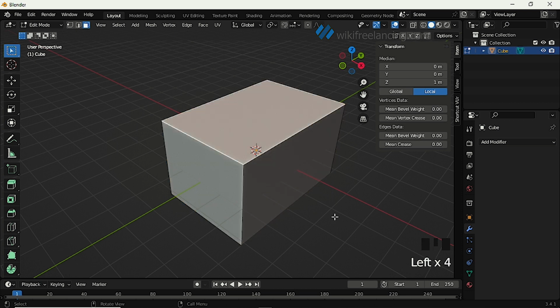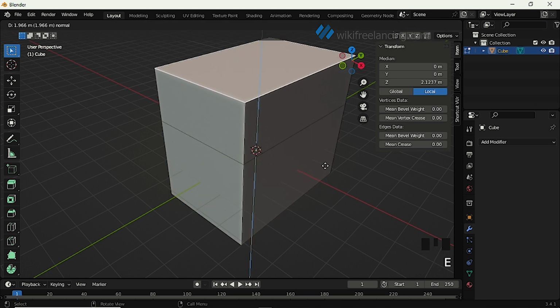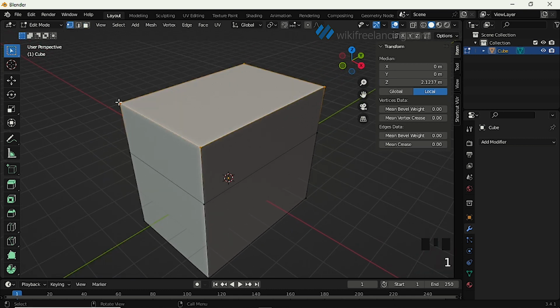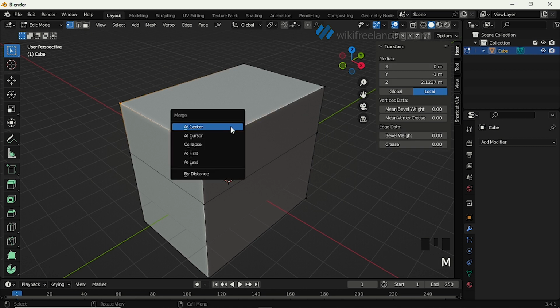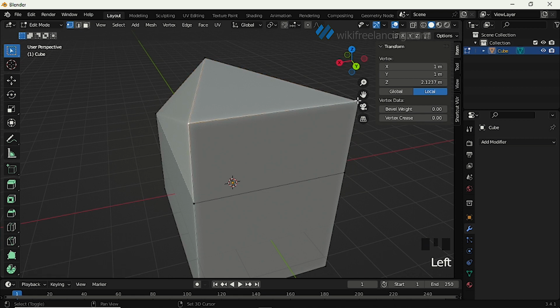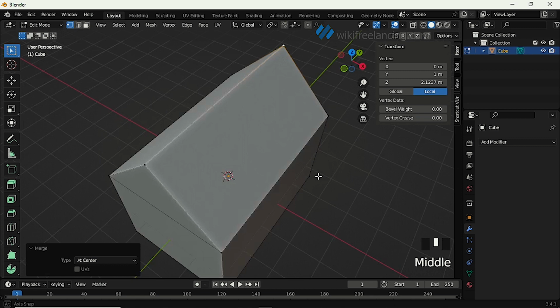So select this face and hit E to extrude it to this end. Now click on 1 to select these 2 vertices. Use M to merge them at the center. We'll do the same thing here by selecting these 2 vertices and use M to merge them at the center.